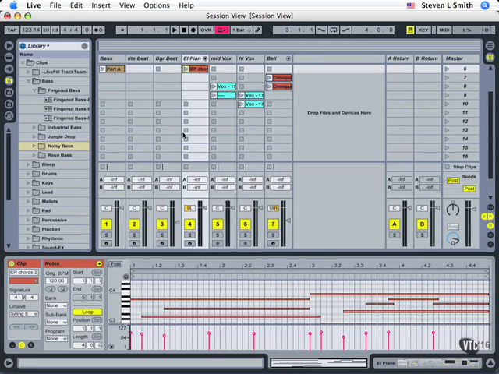Okay, we'll stop here now and come back in to work more closely with clips and how these clip slots work to help us get going.